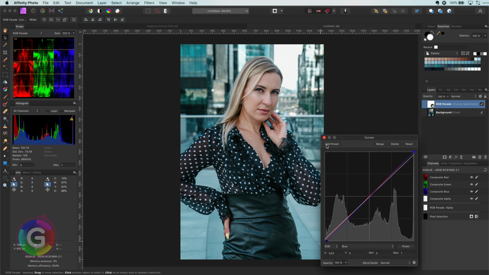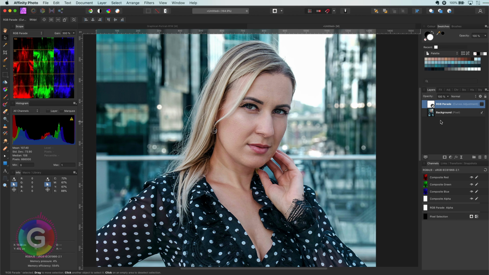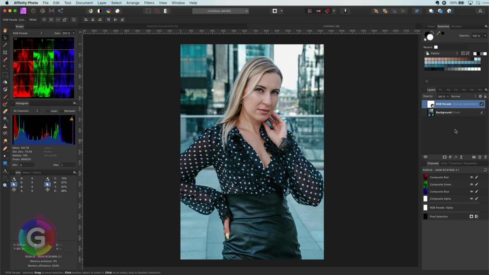Nice! We now have a more balanced image. Let's have a look at the before and see what our adjustment did. It's a subtle difference, but it made the image a tiny bit warmer. As I zoom in, you see the effect a bit better.